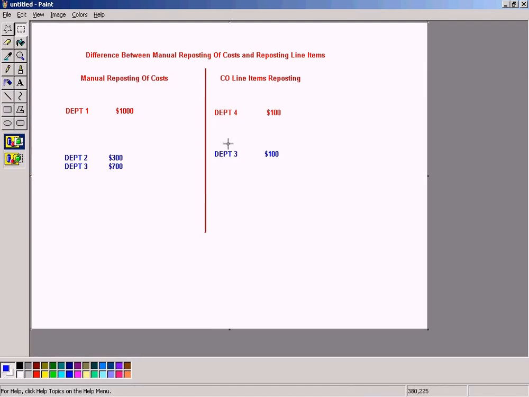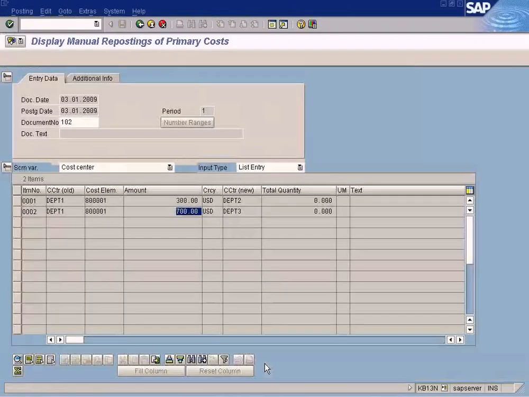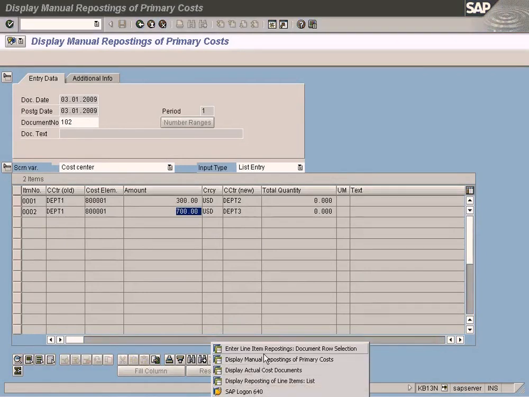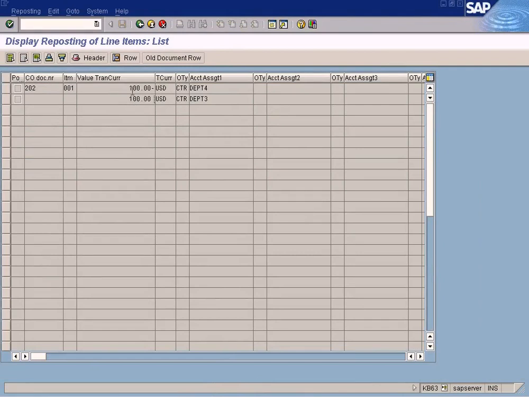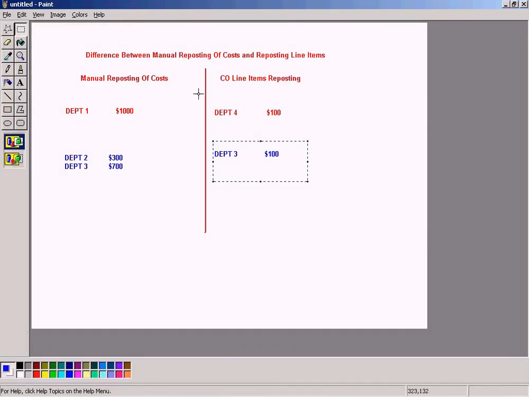However, in CO line items reposting, this problem does not occur, because when you post a correction, you have to make reference to the original CO document. Hence, you cannot post anything more than the amount of the original document. So this is the difference. If you attempt to post an amount more than the original document, the system will reject it under the CO line items posting. This is the main difference between the manual reposting of costs and the CO line items reposting.